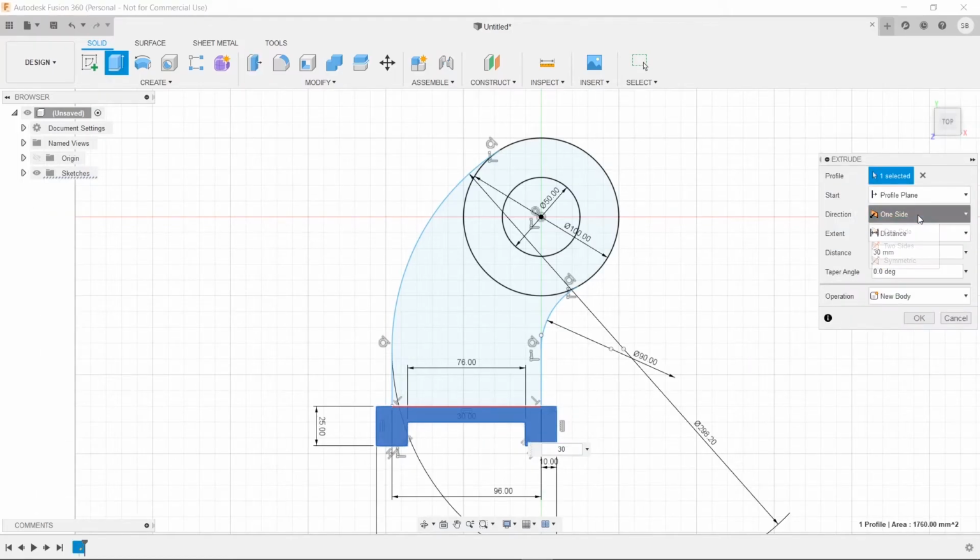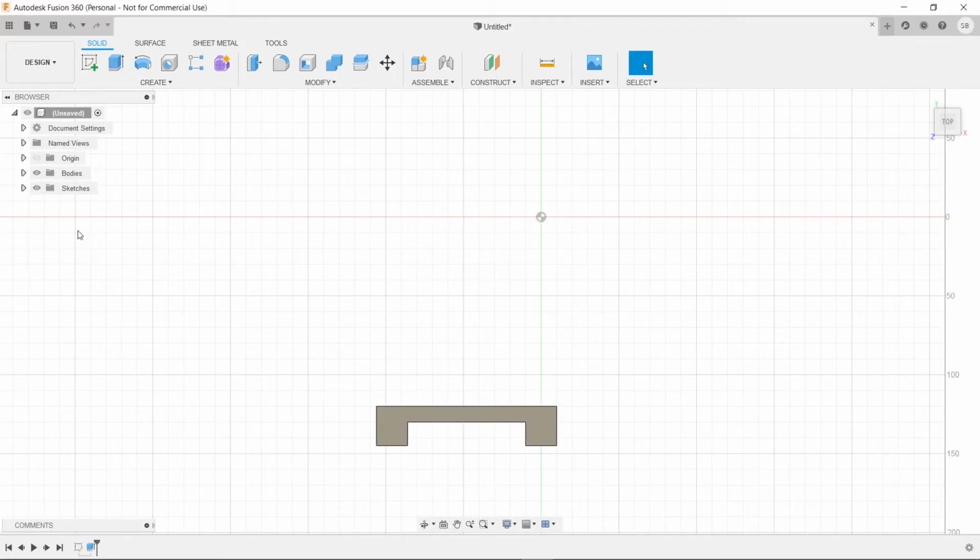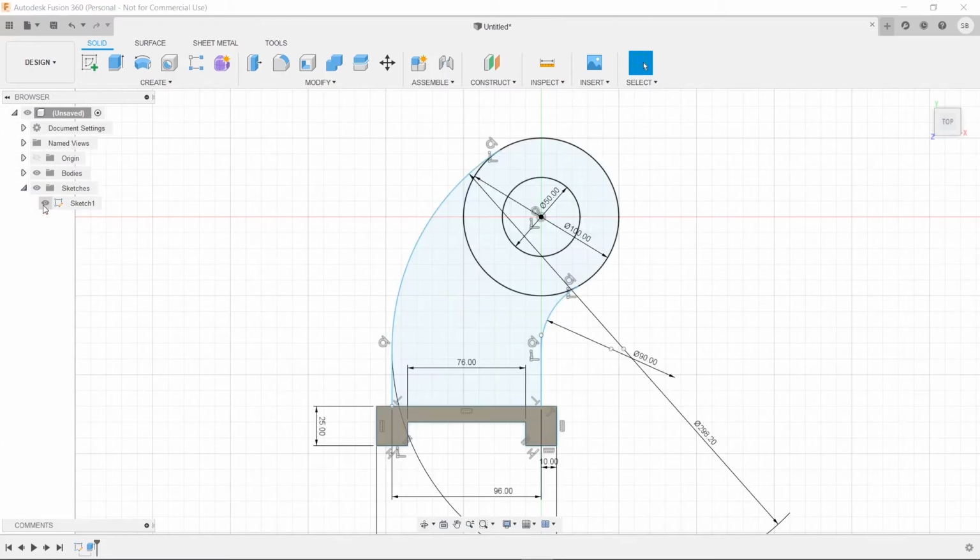But before we hit enter, we have to type in or click symmetric. But if you remember, when we choose symmetric, it doubles the units. So we actually need to use 15. And then we'll press enter. And now we'll go back here to sketches, and we'll turn on our sketch, and we'll keep drawing from there.